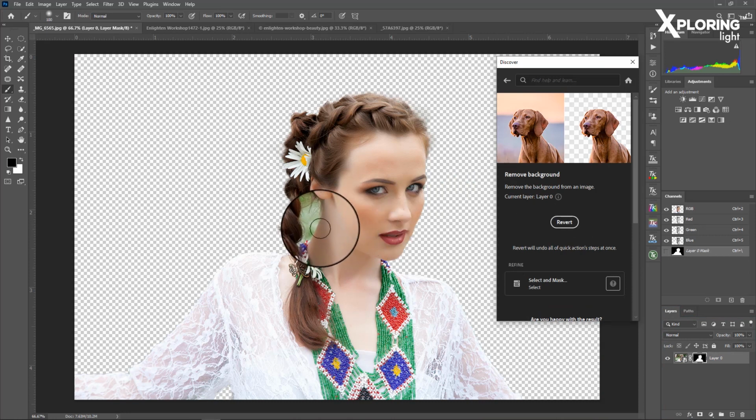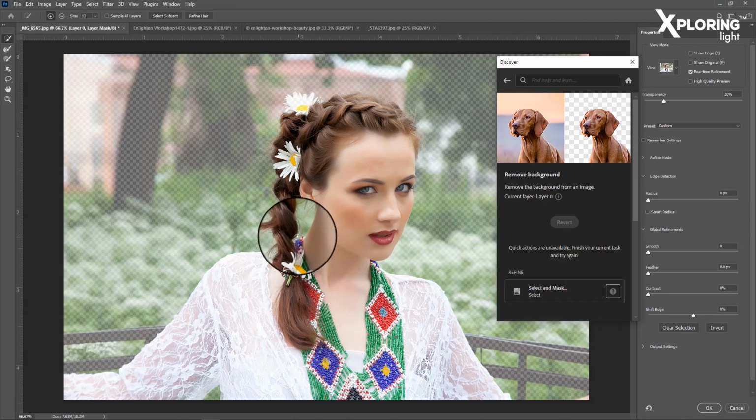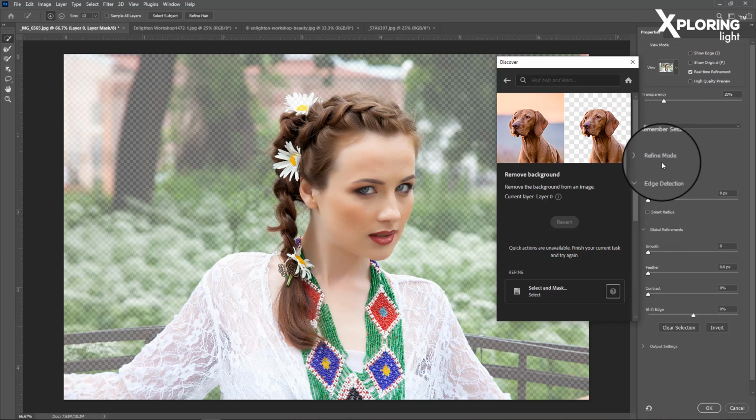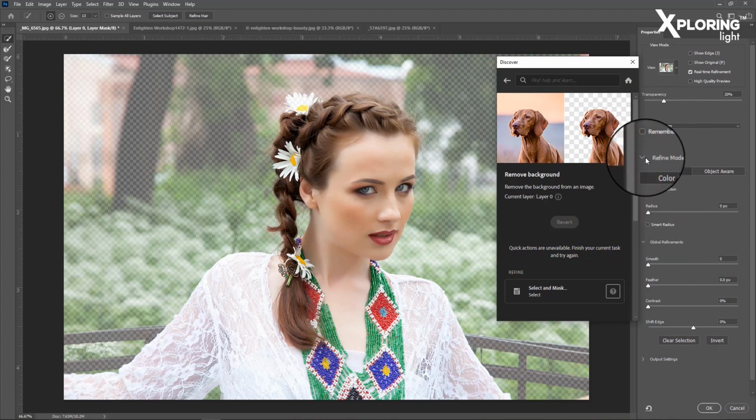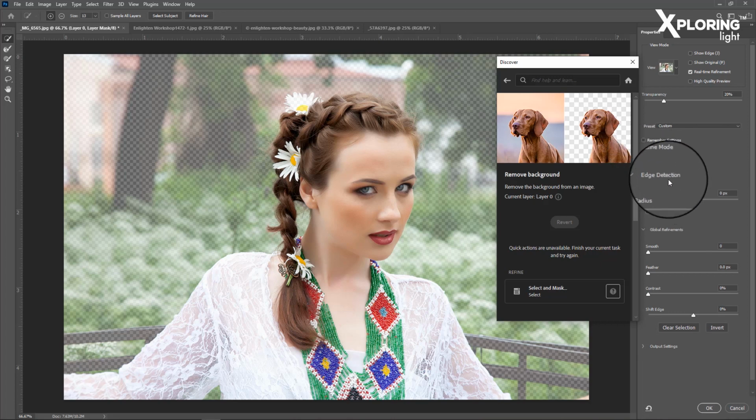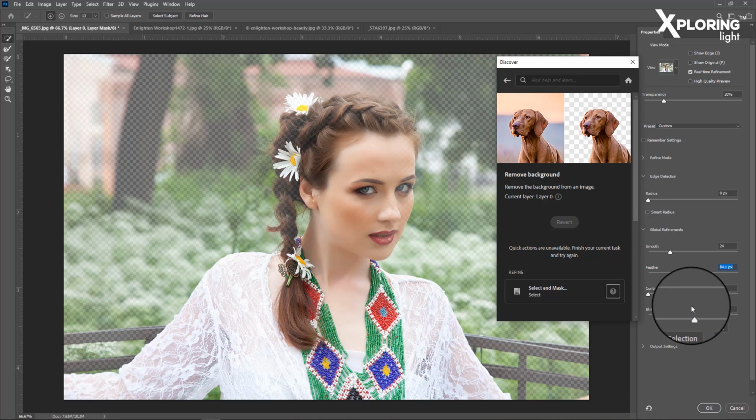Now it has made some mistake here. I can correct that as well. I'll click on refine, select and mask. Once I do that, I can actually select the area which was not taken care of. Now it is done. On the right hand side, there is a panel which opens up. I can work on the panel, improve the transparency, remember the settings and all that. Refine mode is there. Color aware, object aware, we'll come to that later on as well. Edge detection, I can do everything. I can smoothen the edges, I can feather the edges, I can add contrast, I can do whatever.